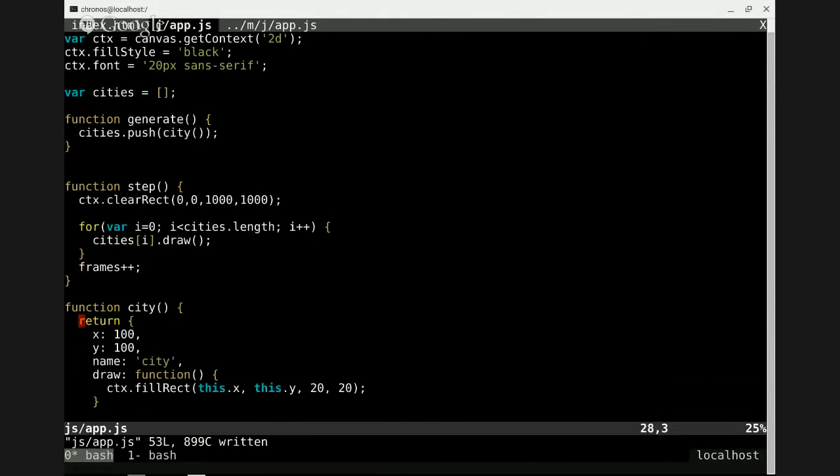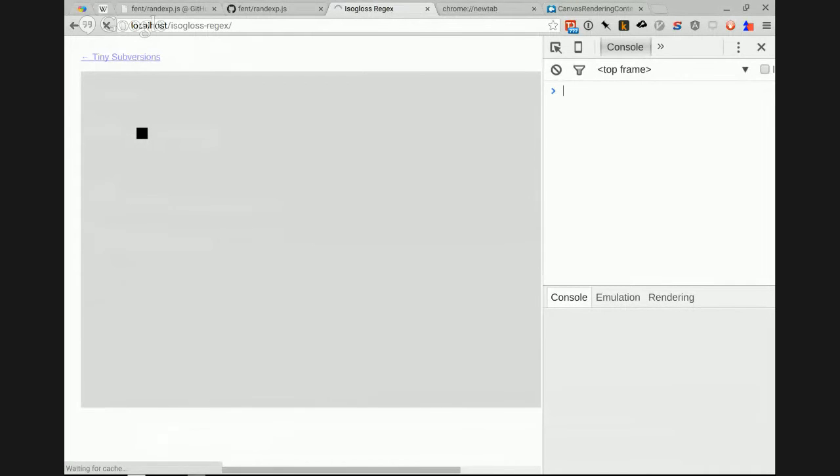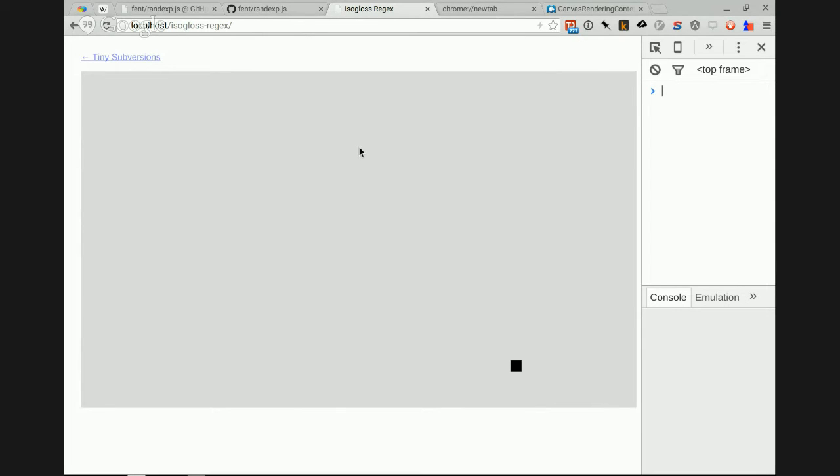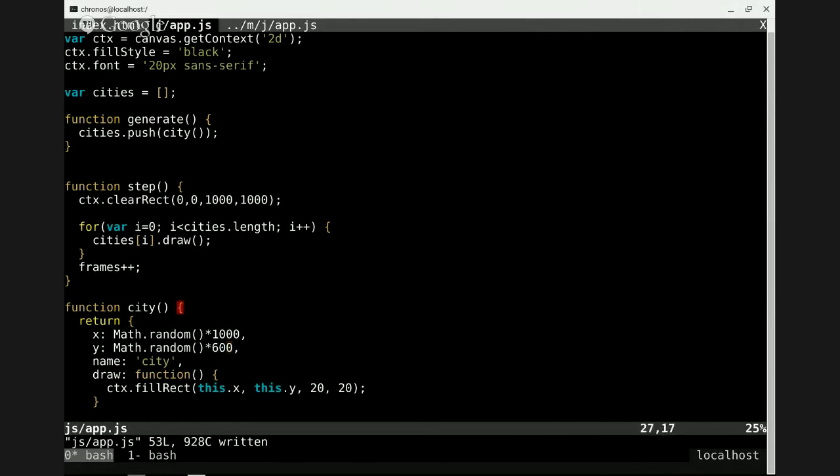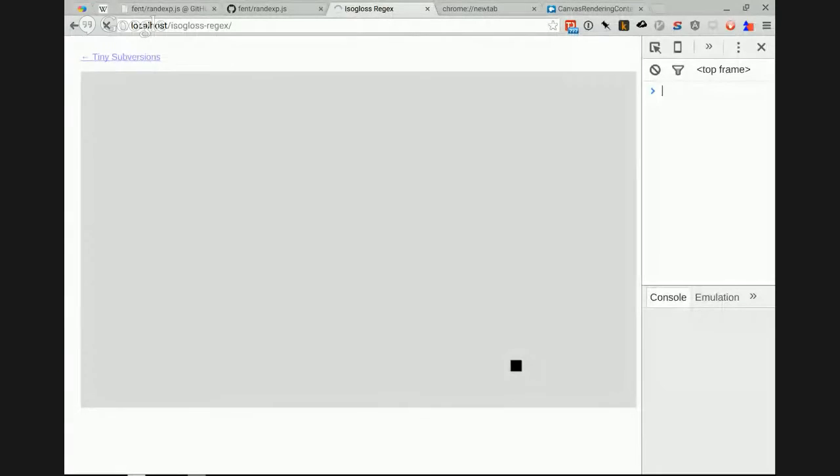Let's draw another city. This time, let's make the cities appear somewhere at random. So we'll do Math.random times, I know that my canvas is 1,000 pixels long and 600 pixels high, so we'll do 1,000, and Math.random times 600. And hey, it's at a different place on the map now. Well, look at that. That's super great. So let's make a bunch of cities. Let's make 1, 2, 3, 4, 5, 6 cities. Now we have 6 cities on our map. Well, that's pretty cool.